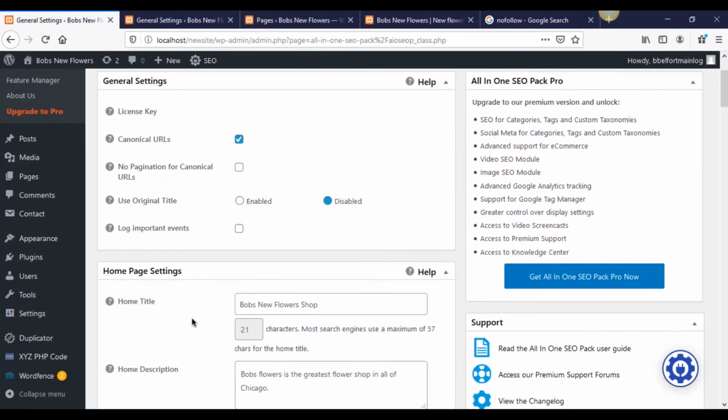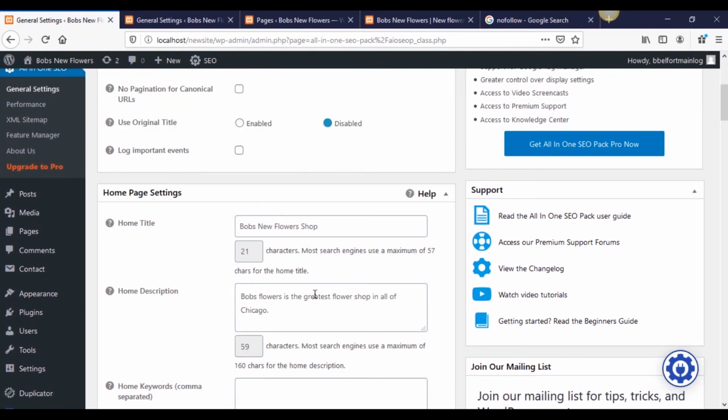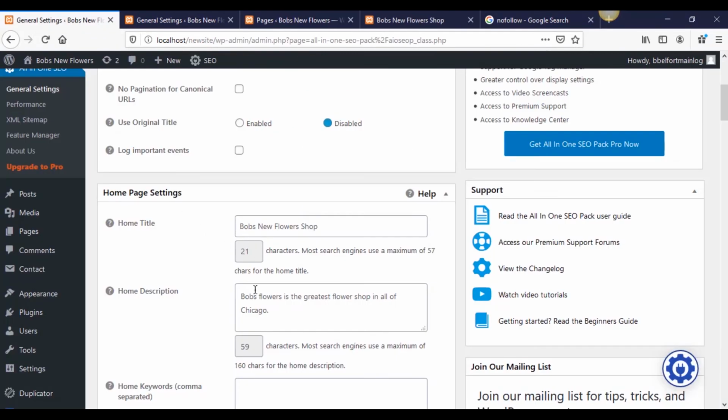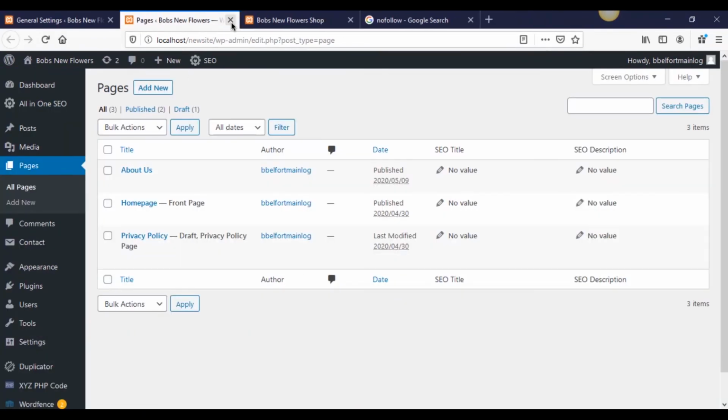Okay, so we updated that. So when we go back, as you know, we changed these. So when we go back here and we refresh it, it's actually going to change. See, now it says Bob's New Flower Shop. So now it's using these versus the default general settings, and that's what we wanted to do.